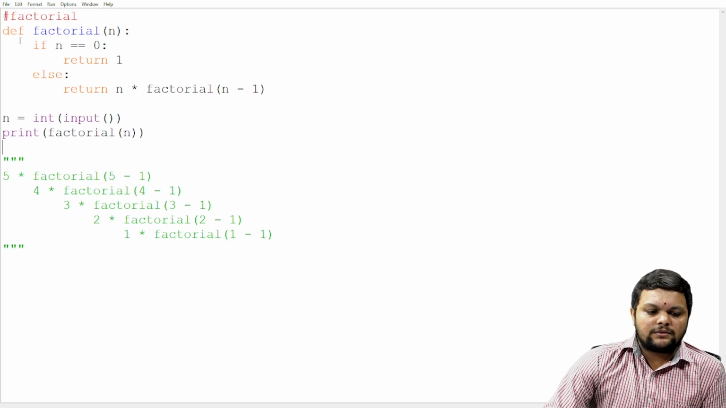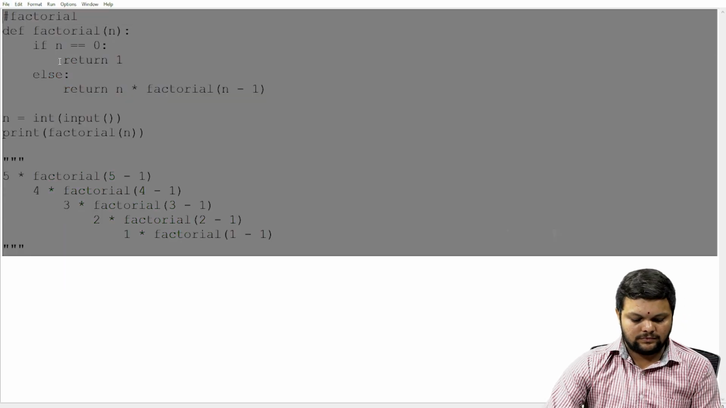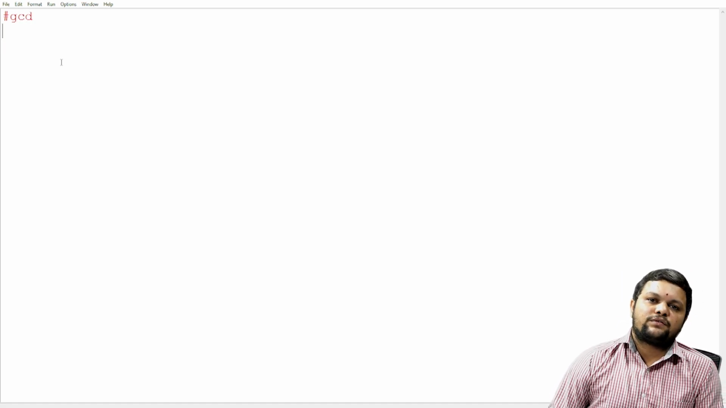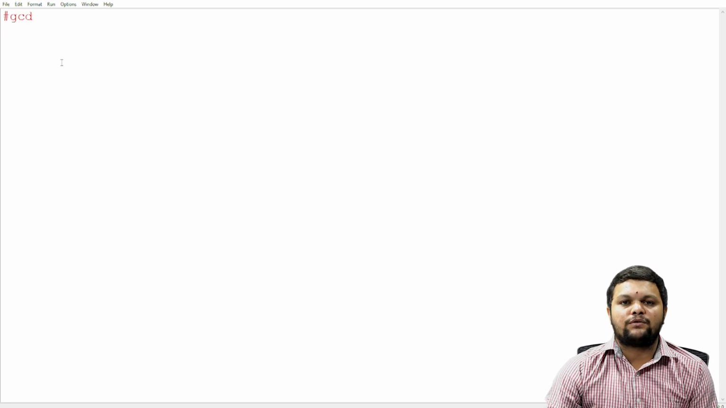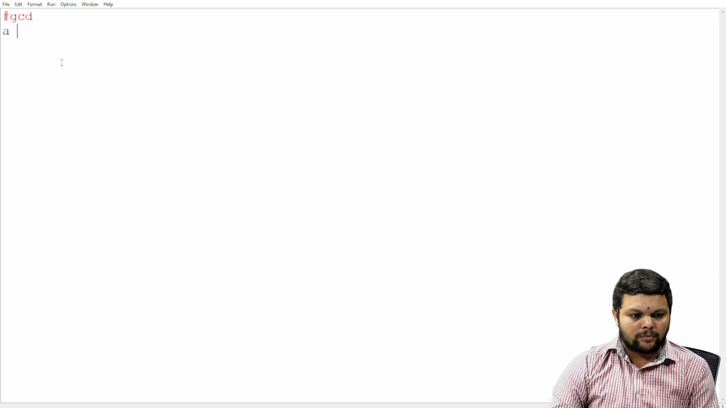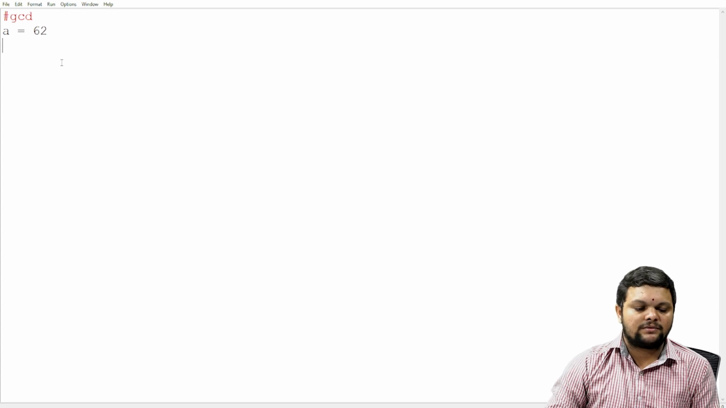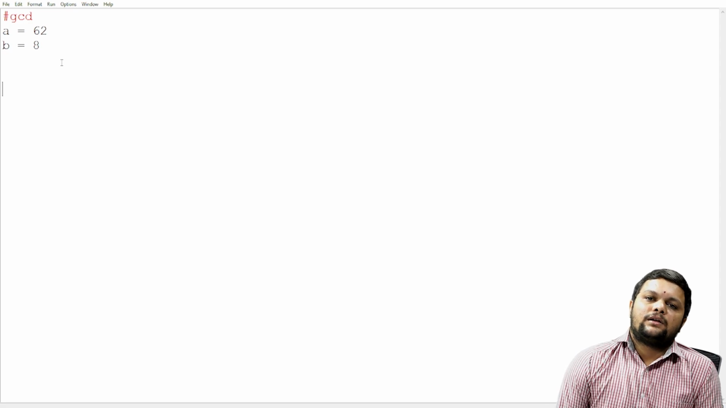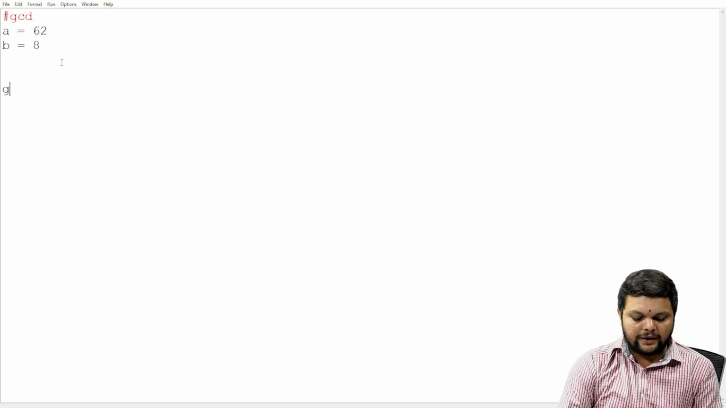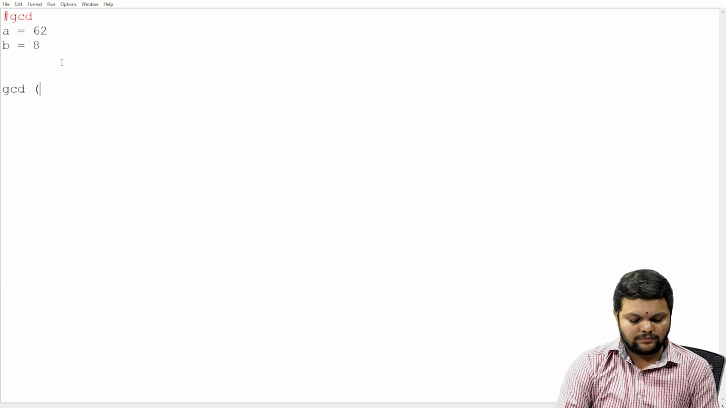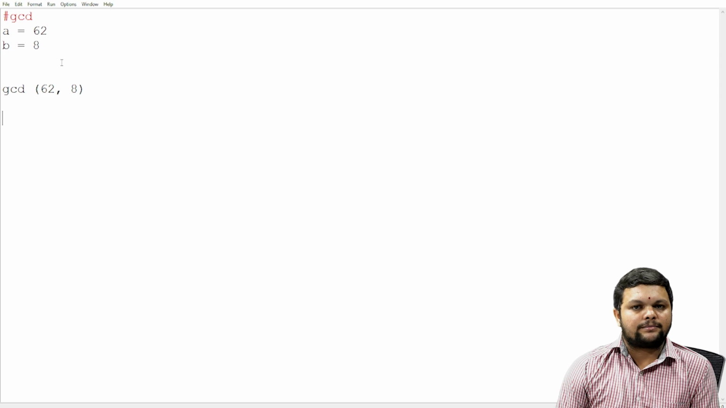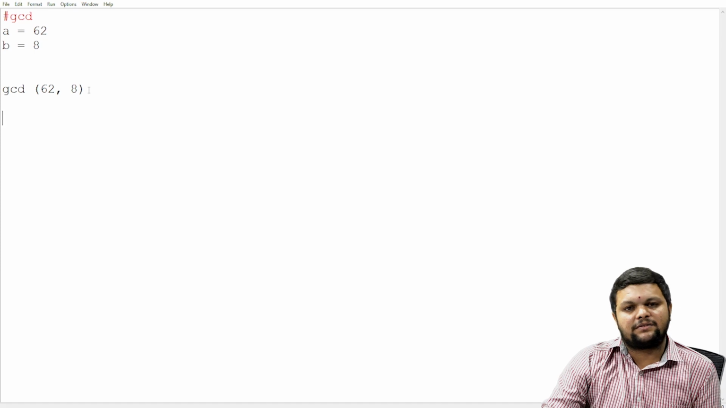Let us have one more thing. I'll say GCD. So GCD of two numbers. If I want to find GCD of two numbers, let me take one number A equal to 62, B equal to 8. If I want to find GCD of 62 and 8, GCD of 62 comma 8. So what could be GCD of 62 comma 8? That's the first point.